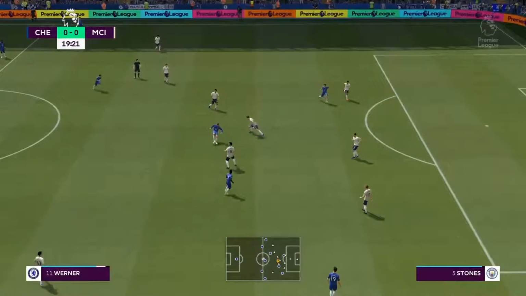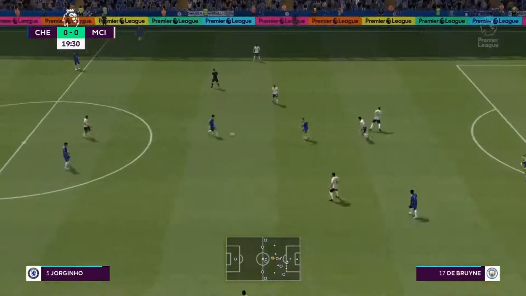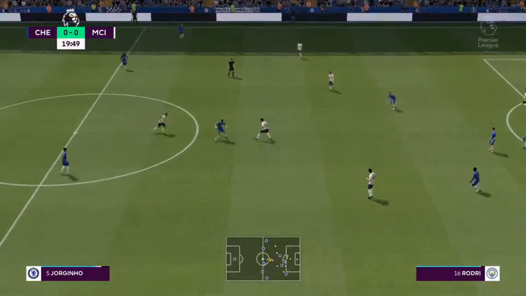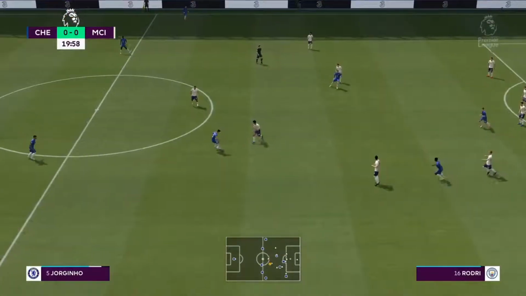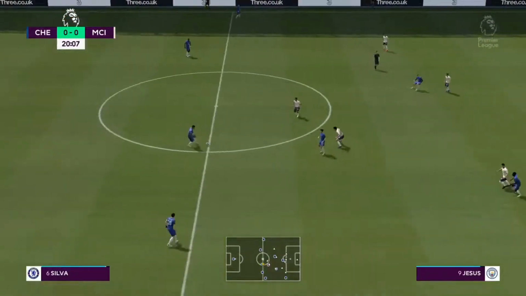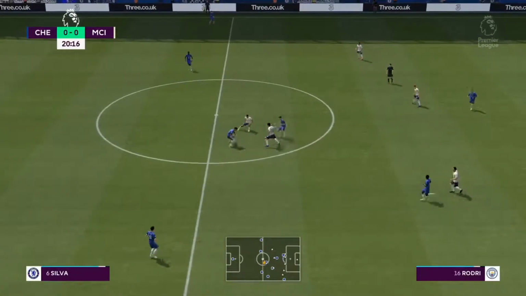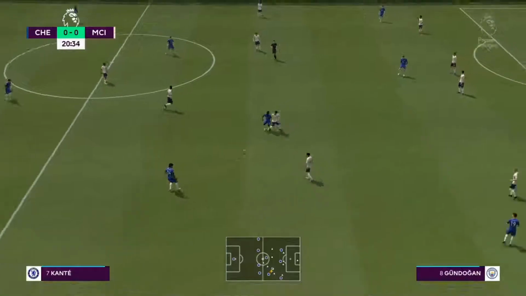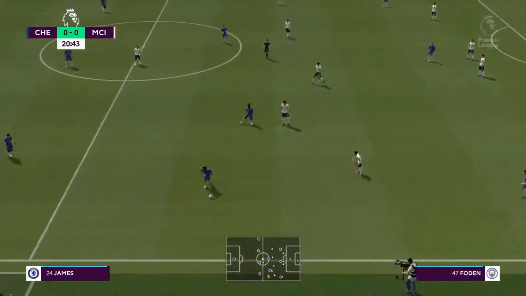Timo Werner, some fancy footwork again in the middle. Lots of touches on the ball. Getting pressured a little bit by Rodri. Drops back to Jorginho. Silva at the back line. First touch of the day for James there in the middle.